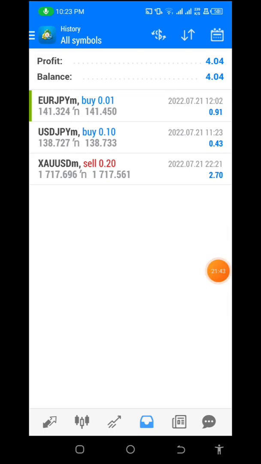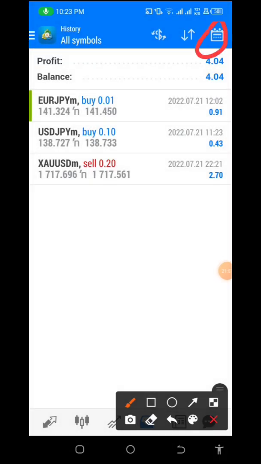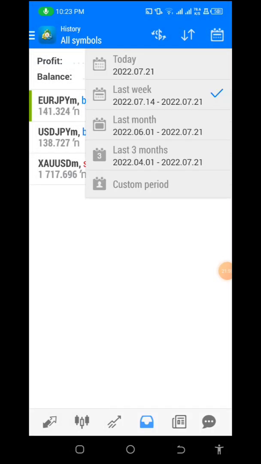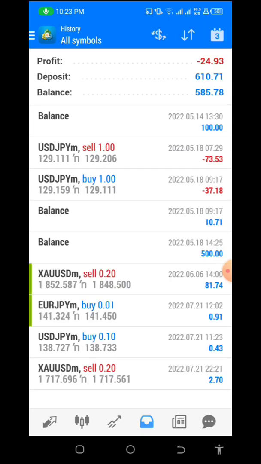But in case you want to see more, let's say you want to see your weekly trade history or your monthly, last month history or last 90 days trade history, you just click here. When you click on it, this is today, last week, last month, last 3 months, then customize one. So as you can see, this is last 3 months. You see the losses.